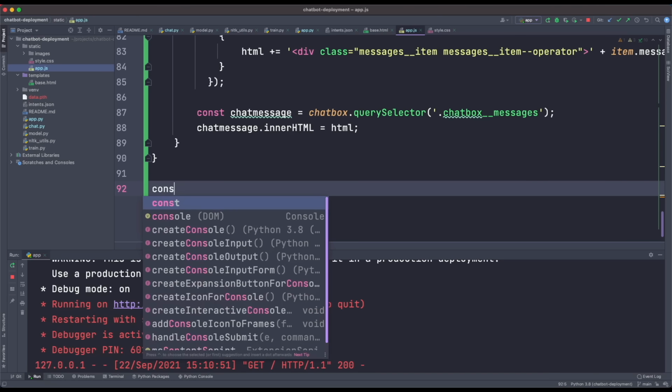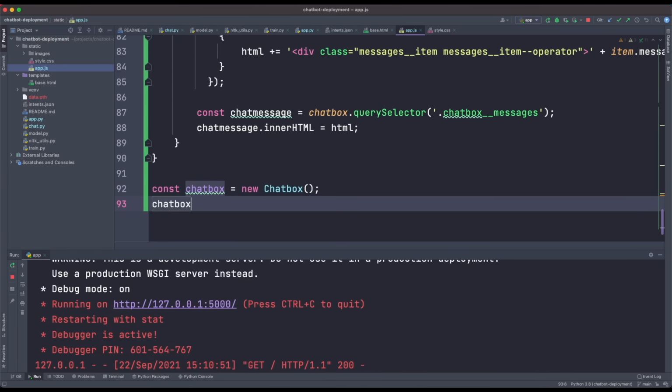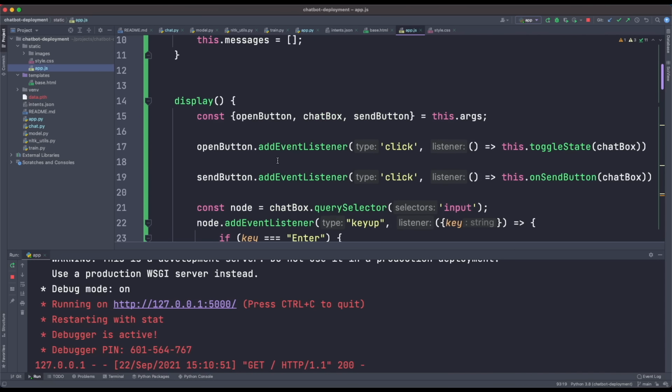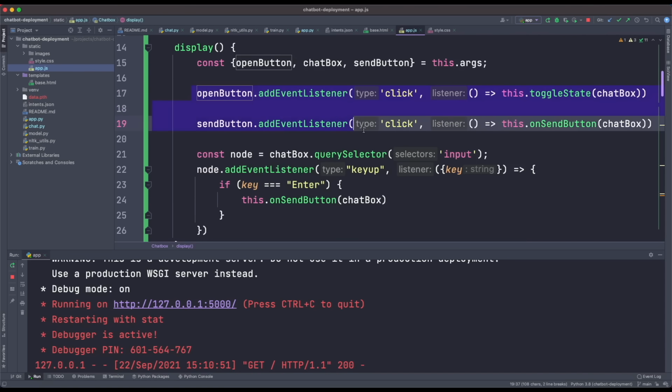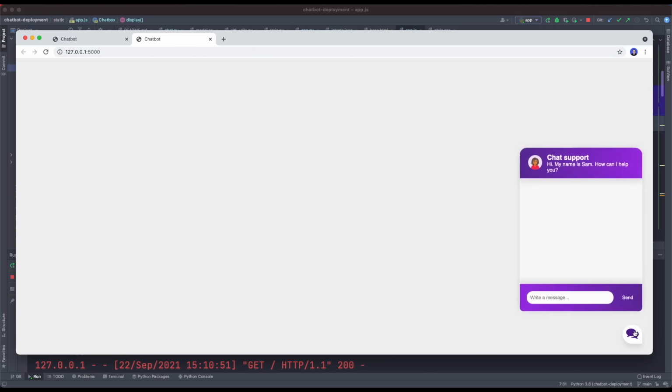So down here we have to create an object. So we say const chatbox, and then we create a new chatbot object, and then we want to say chatbot.display, and the display function will initialize these event listeners. So now if we go back to the site and click on here, then yeah, now it's working. So let's start talking to it, and hi, and we get the response. So let's ask, what do you sell? And yeah, so this works.